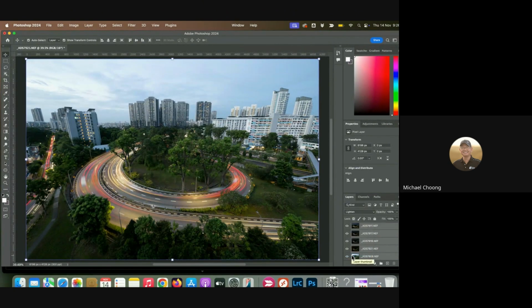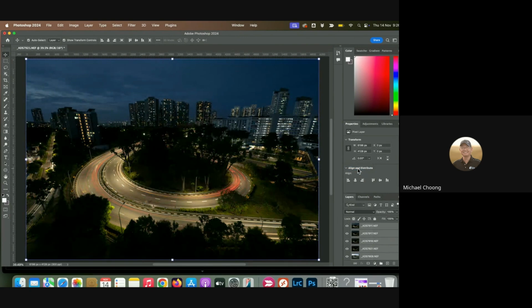So once you change normal to lighten, you can see that all the light trails from the 5 layers will all merge together, or stack together. You notice that? If I change it back to normal, you only have one picture. This is only the light trail for that particular frame.